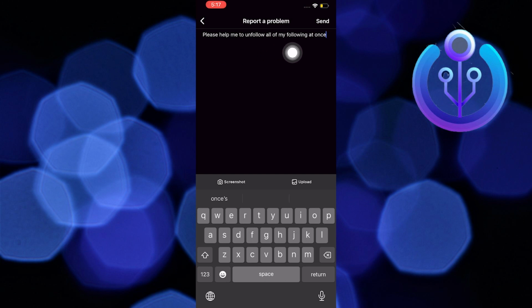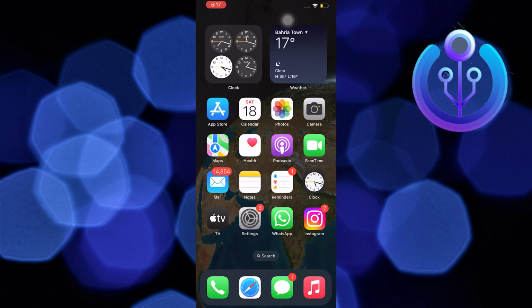You can now add your very own statement, or you can follow what I said over here. There is also an option to include a screenshot or a video image that supports your cause or your case for Instagram to pinpoint your problem. Once done, all you have to do is click Send.